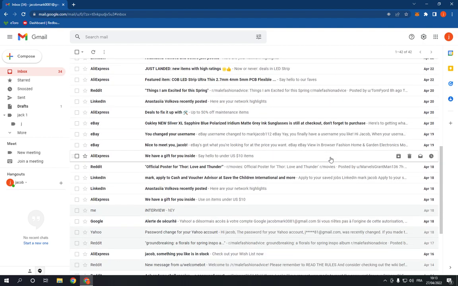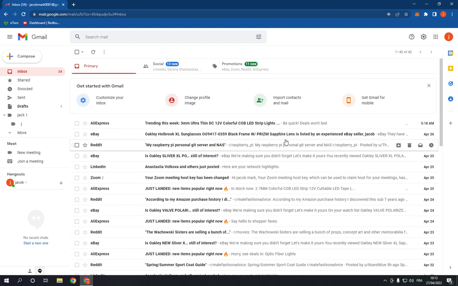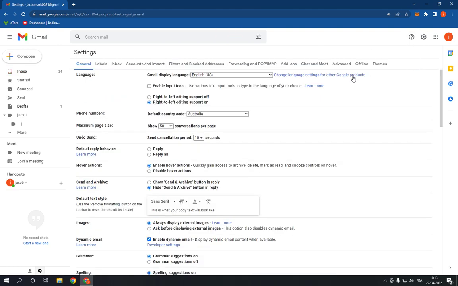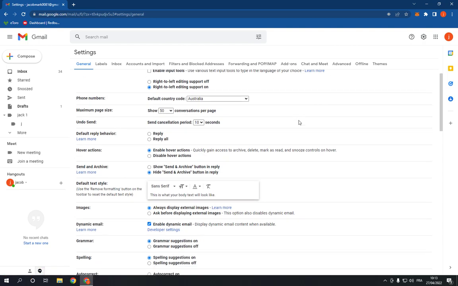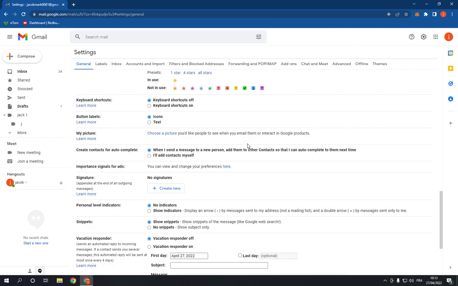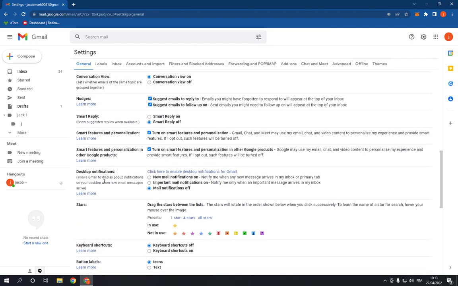and fast. All you have to do is go to Gmail. Now go here at the top, click on the settings option and click on See all settings, and scroll down on this page until you find the desktop notifications option right here.